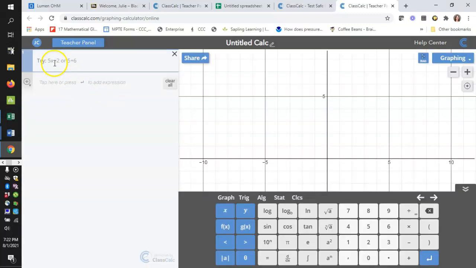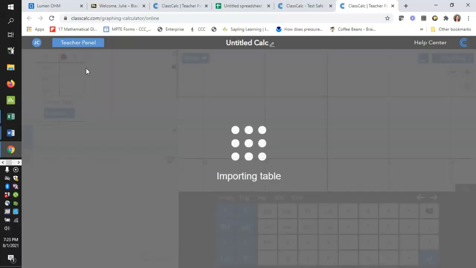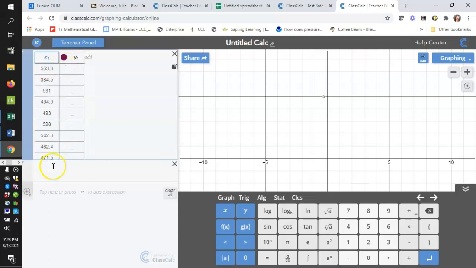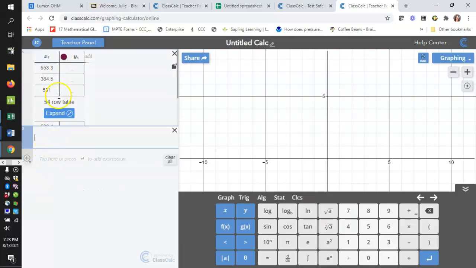Once it opens, up in this first box where I can enter information, I'm just going to Control V. I'm going to paste the whole set of data. So I just did that. And so you can see the data is here. It's listed as X1, so that's what it's calling it. Class Calc loves to graph XY tables, so it's sort of set up for that, but you could use it for more than that.